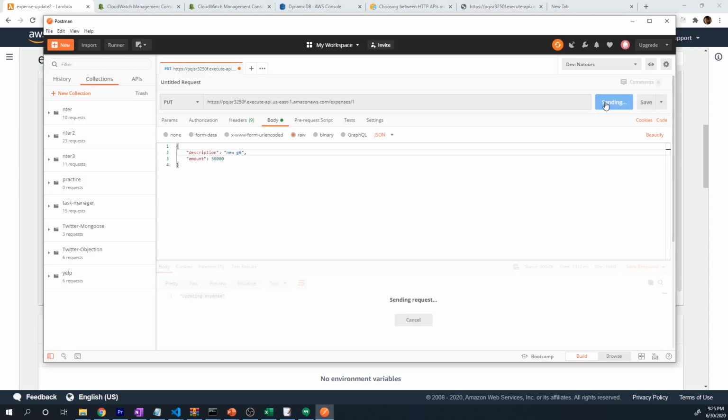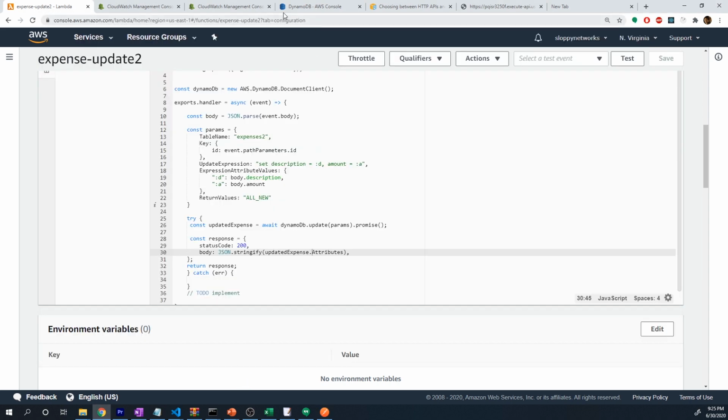And that should work. So let's take a look. All right, and it looks like it worked. So we've got the new, well, I guess I didn't change anything in this case. So let's actually try changing something.